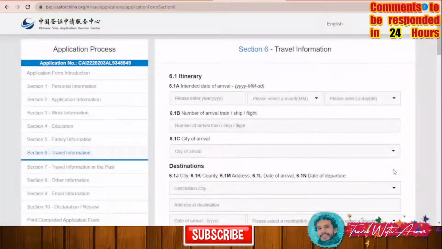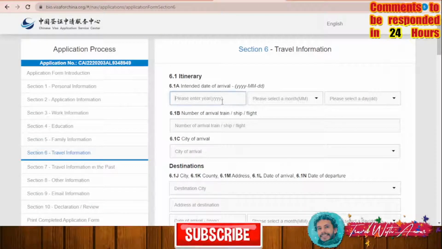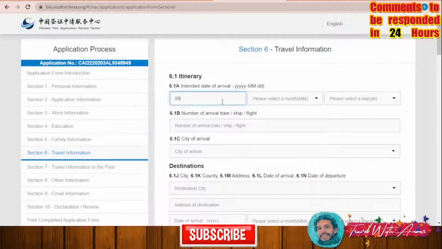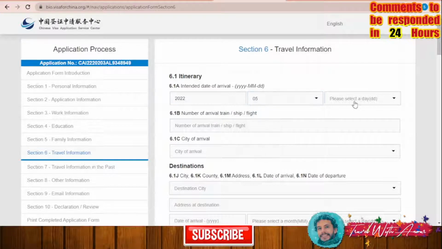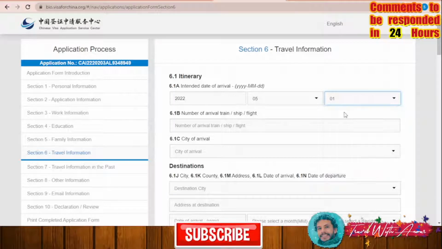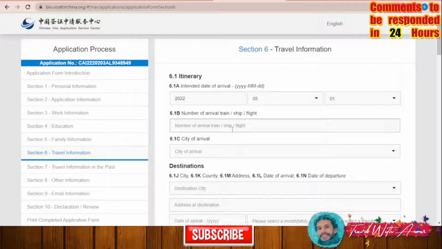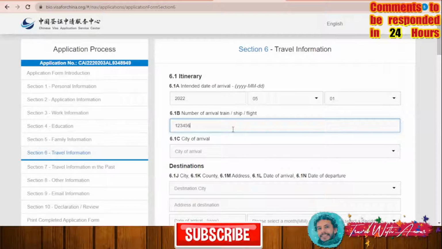Now I have to fill in my travel information. Itinerary, I need to travel. I am traveling this year. Please select the month, okay, May, 1st May. Number of arrival, train, ship, flight of arrival, flight. I have no idea, but okay, 1 2 3 4 5 6 maybe.